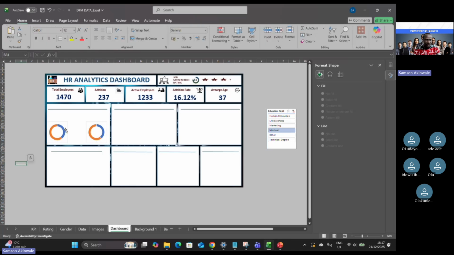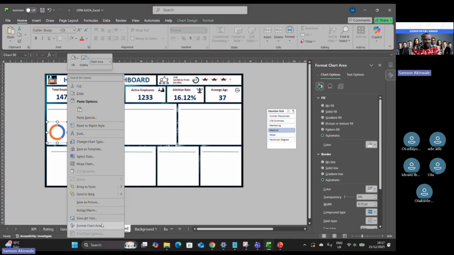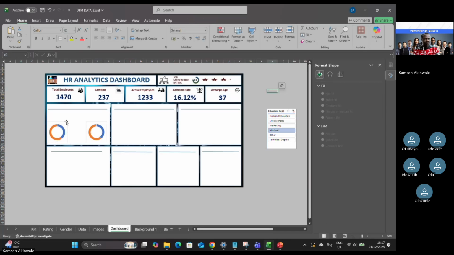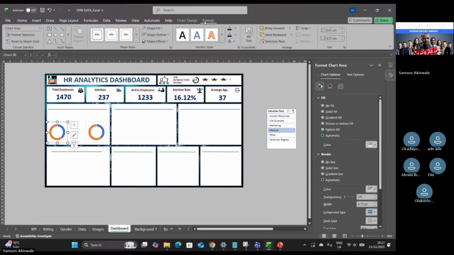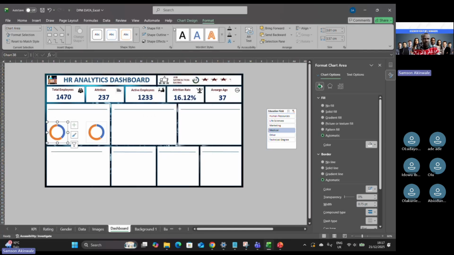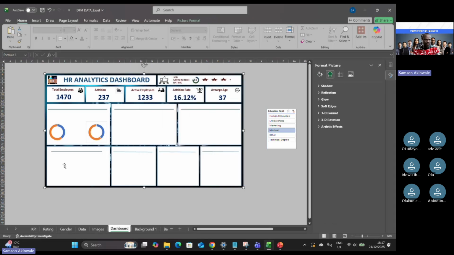Okay, so what else do I need to do? All this line showing is not necessary, and the other inner filling is also not necessary. So I can just select it, click Format, click on Shape Fill, No Fill, Shape Outline, No Outline. So that blends correctly well with that side. And I can do the same thing for this one here too.